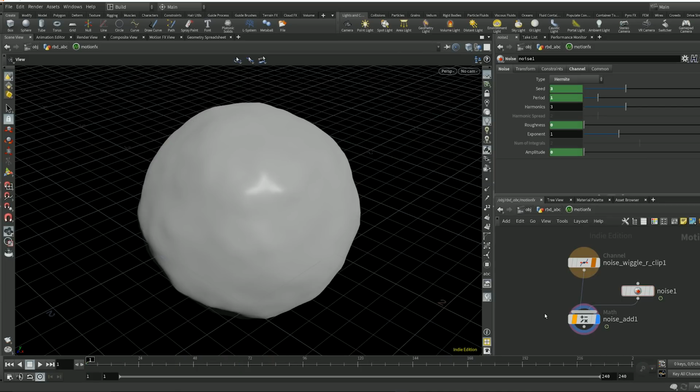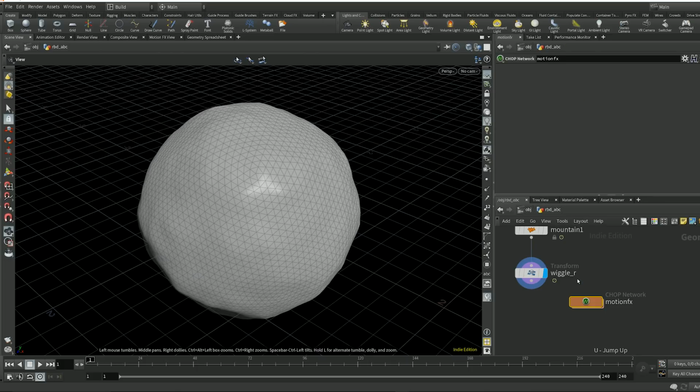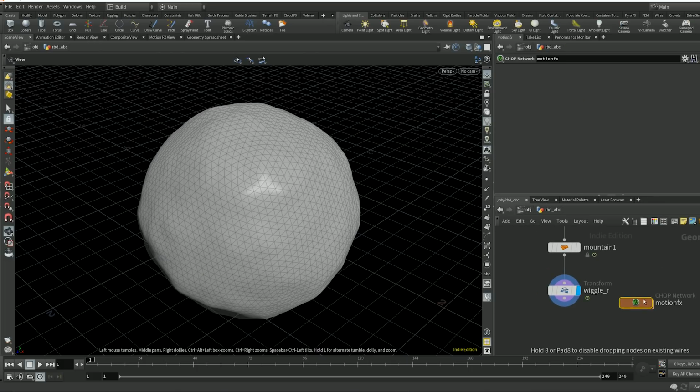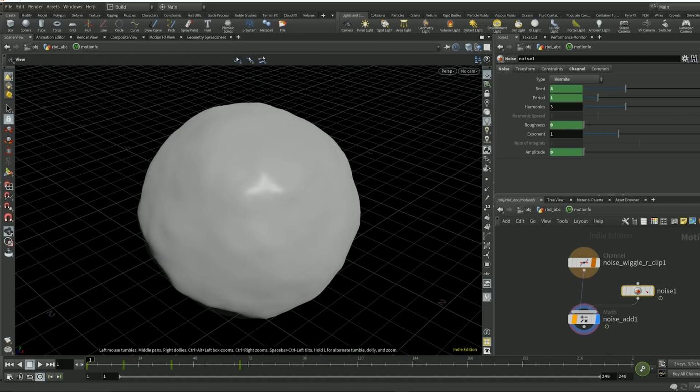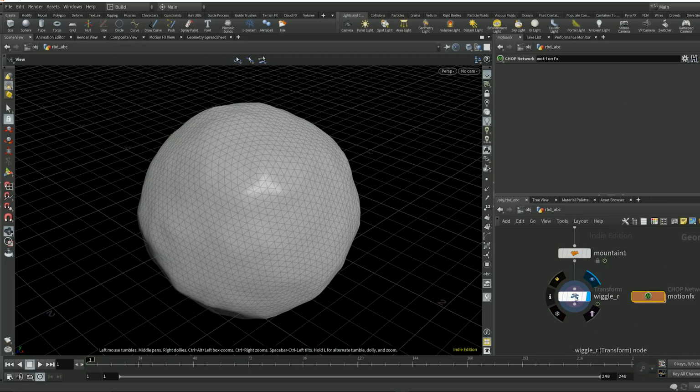So if we go up from this, you're just in one, you can see it made a little node for itself called the chop network. And so what we're doing inside of Motion Effects is using the chop network, kind of like a DOP or a SOP or anything. It's just a chop network. So you dive in, you can mess with these again if you want to get back there. I'm just going to put it next to this transform to know what's happening.